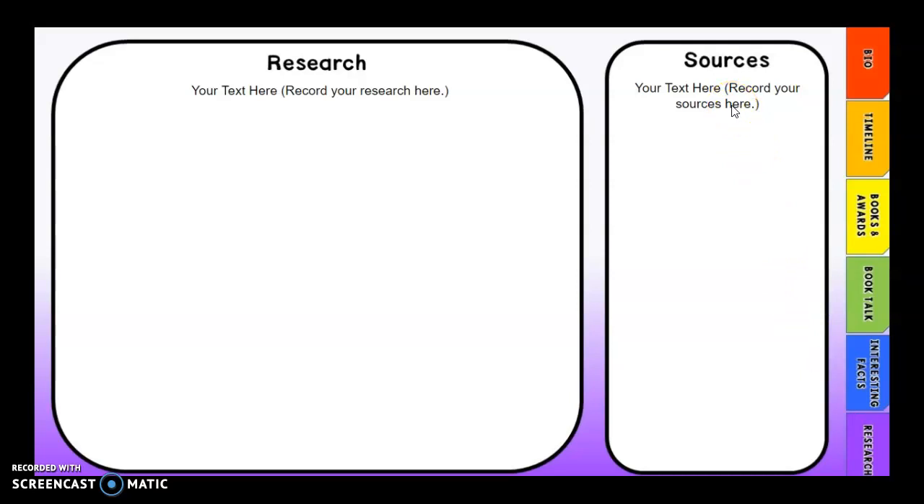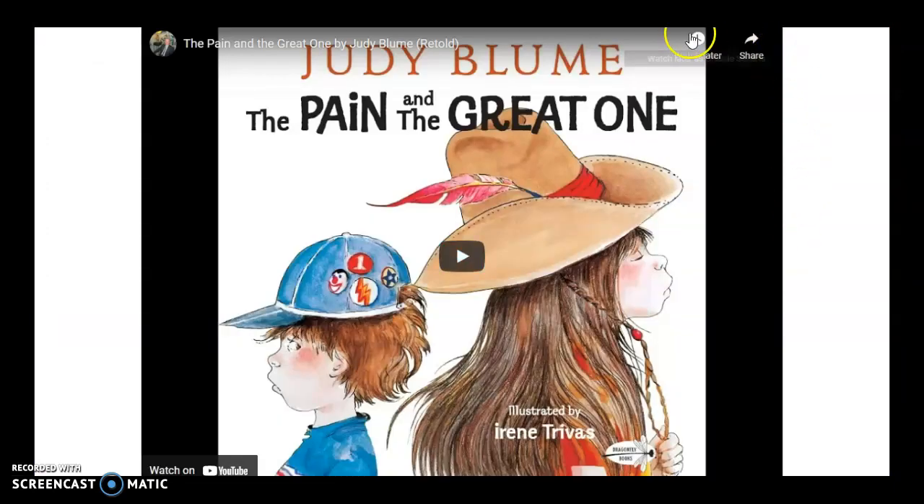So we are not copying, and we want to make sure that we give credit to those sources and we're not plagiarizing. Okay. At the end of this, you have your read aloud. This is The Pain and the Great One by Judy Blume. So again, if you've never read any of her books, or if you can't remember the one that we've read this year, then you could just summarize this text here.